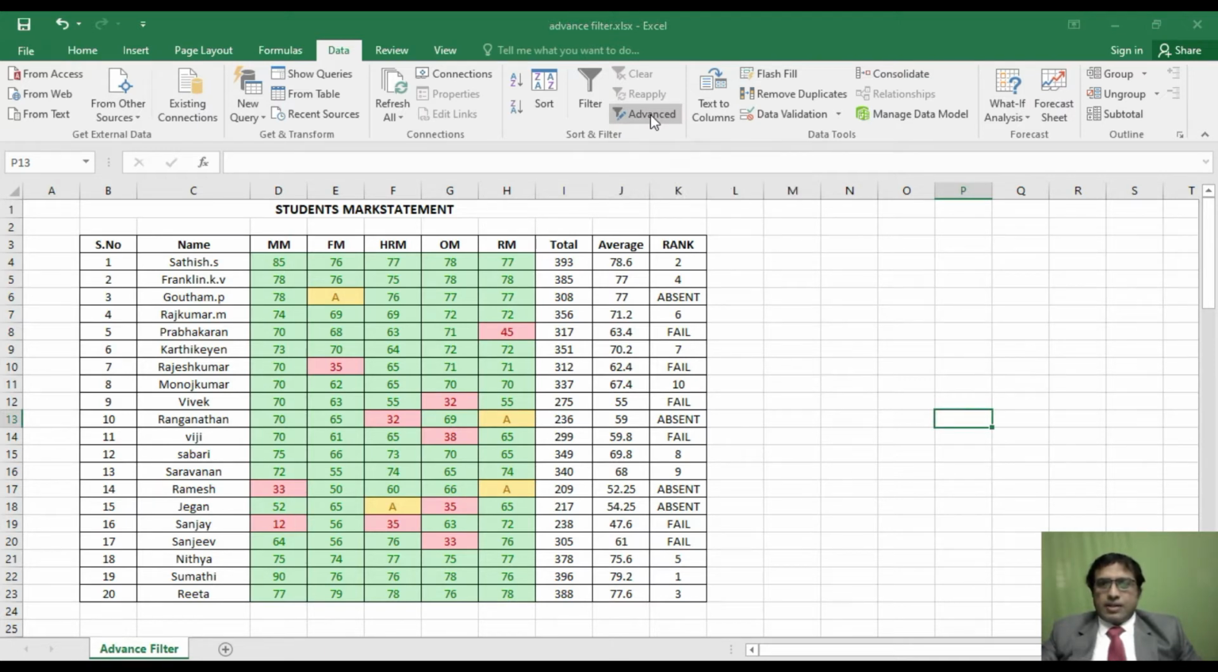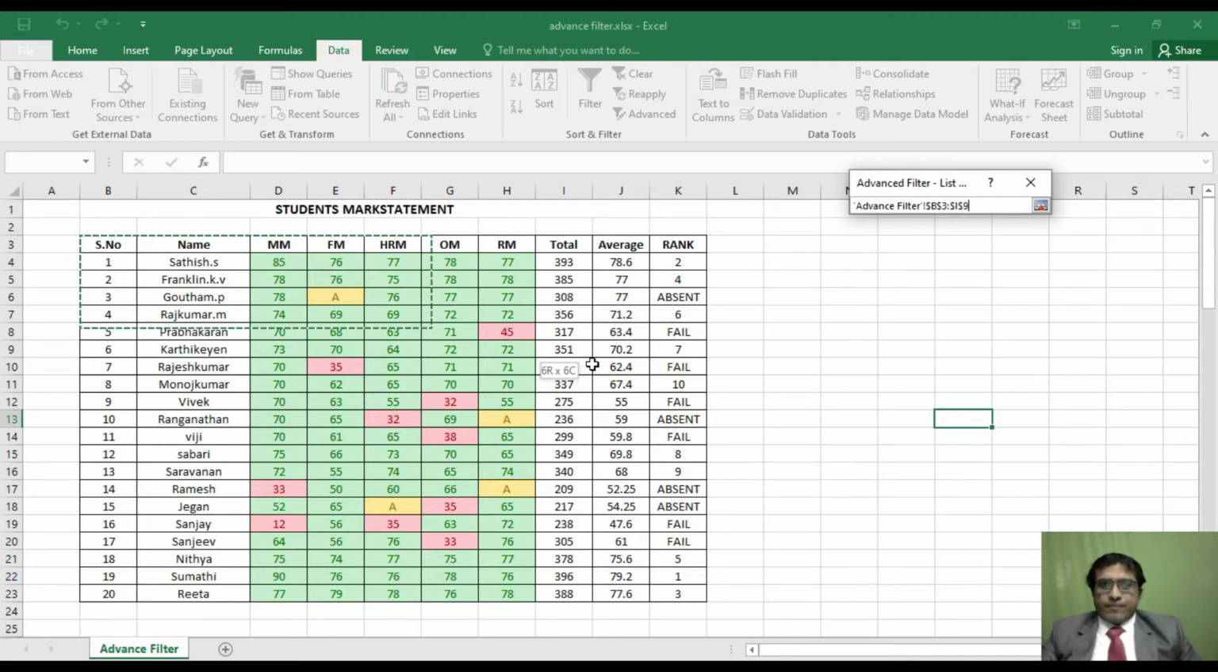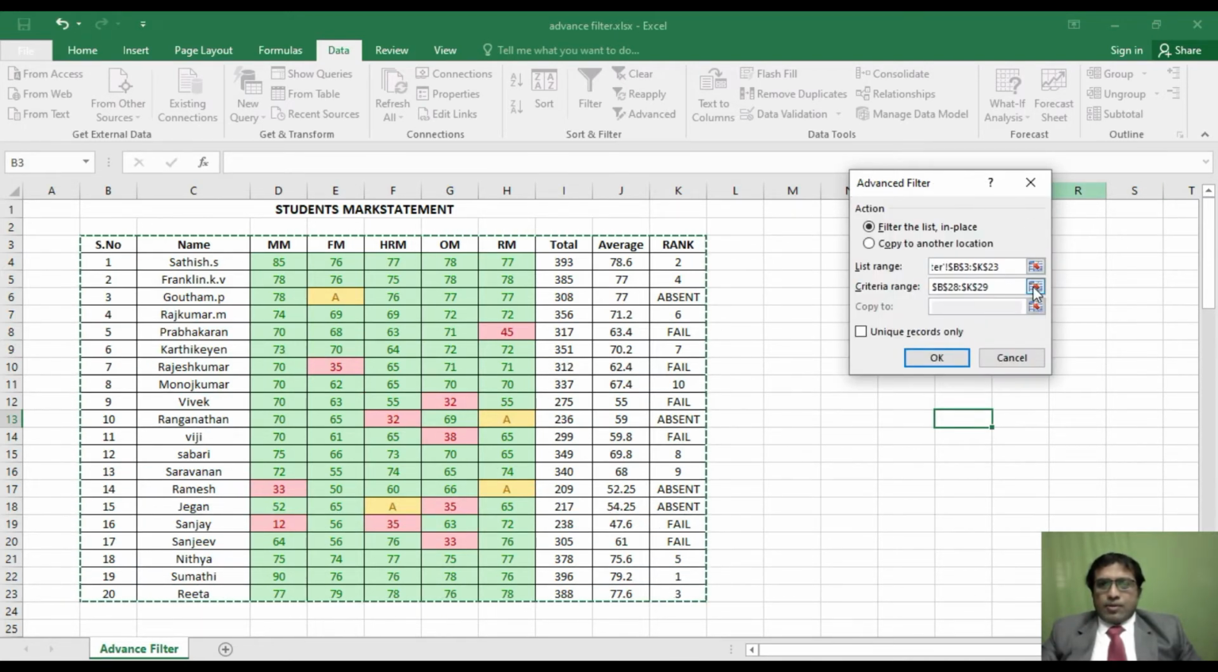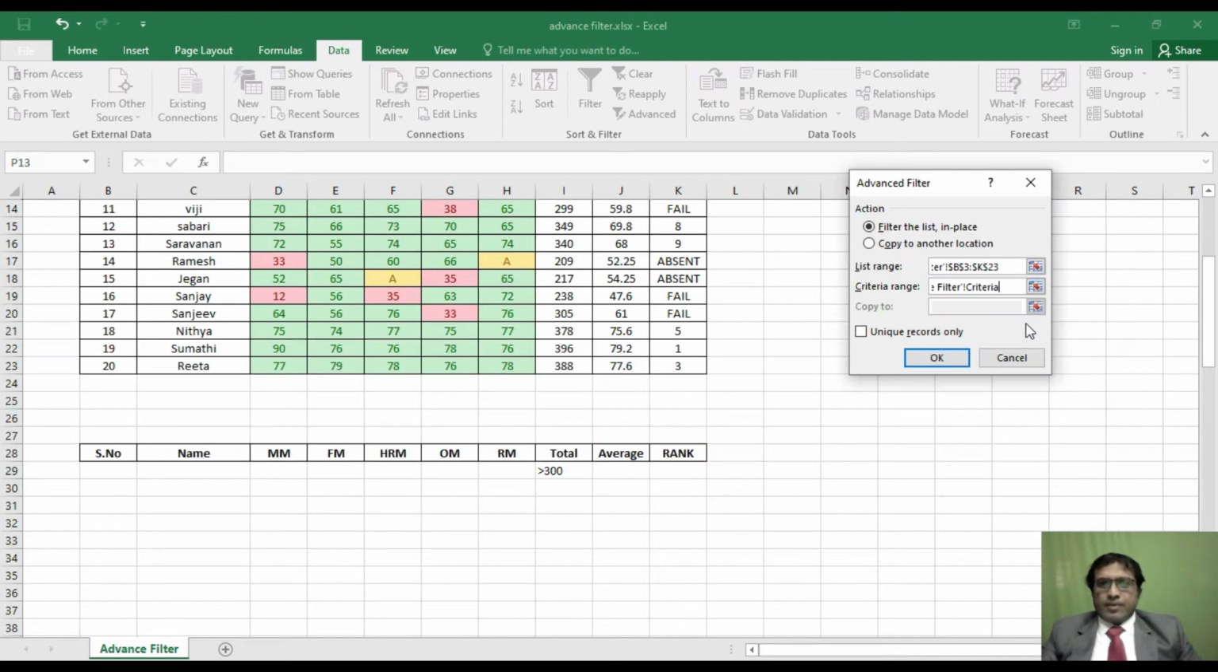Clicking advanced filter. Okay, I am selecting the list range. I have selected the list range. Then I am going to select the criteria range. Criteria range I have selected. Then there is an option here. In action you have two options: filter the list in place, copy to another location. Okay, I am going to use this option.